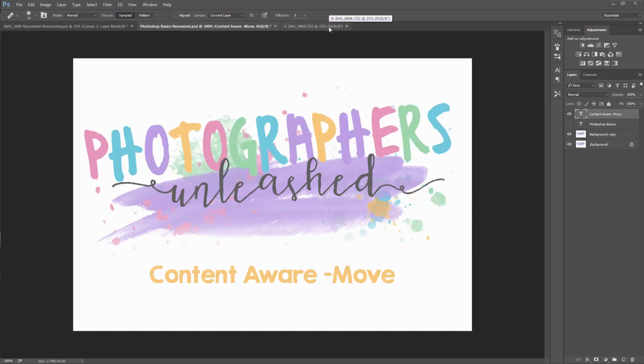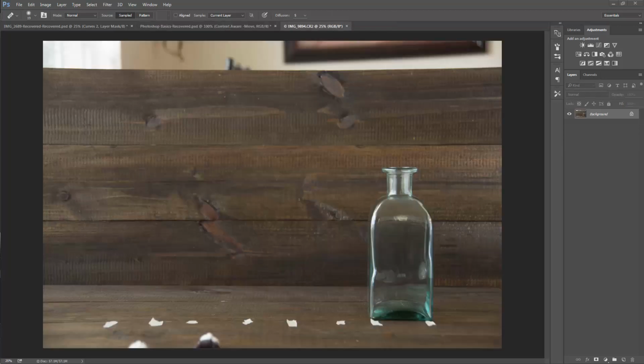In this tutorial, we're going to be covering our Content Aware Move tool. So let's go ahead and get started. Now I'm going to be using this image from our Seasons in a Jar, and I did not use this method in the actual Seasons in a Jar video, but it is a tool that is available and it works really well if you know how to use it.